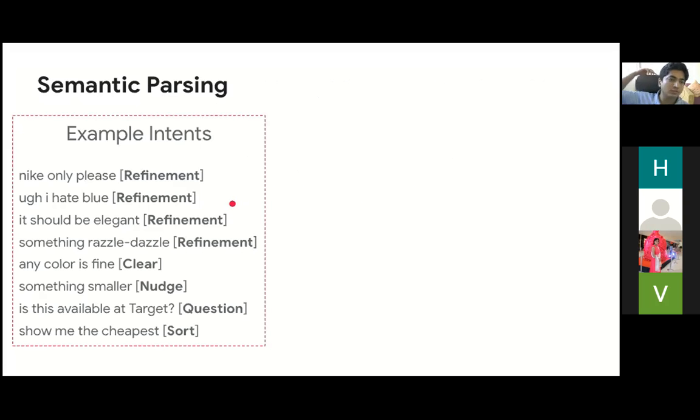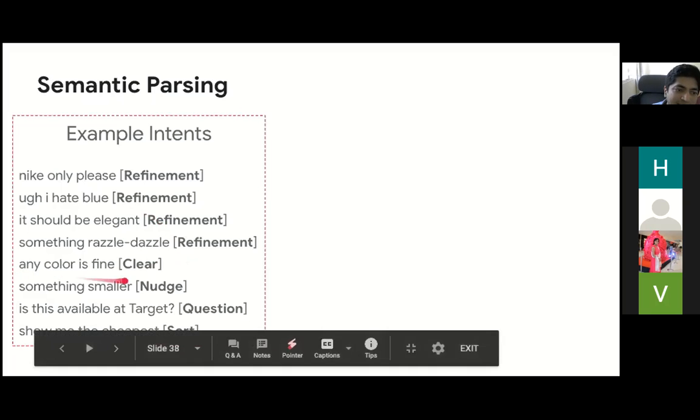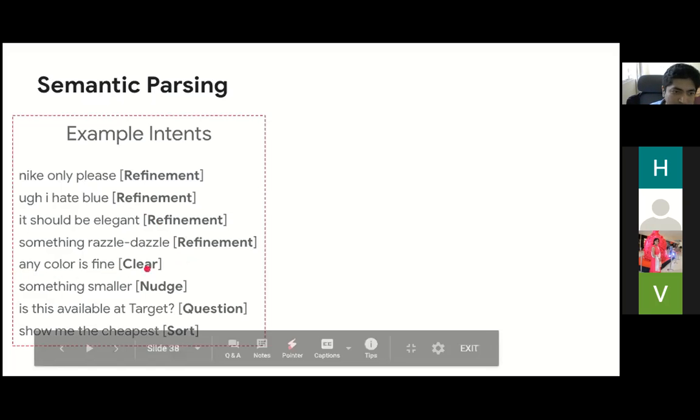Cool. So here are some example intents that can come in, and this is where the concept of semantic parsing comes in. When the user says "Nikes only, please," in the end, the operation that's happening here is refinement. Other examples of refinement: when they say "any color is fine," the operation, or the assembly language code, or API call, SQL query, whatever you want to think of it, is clear.